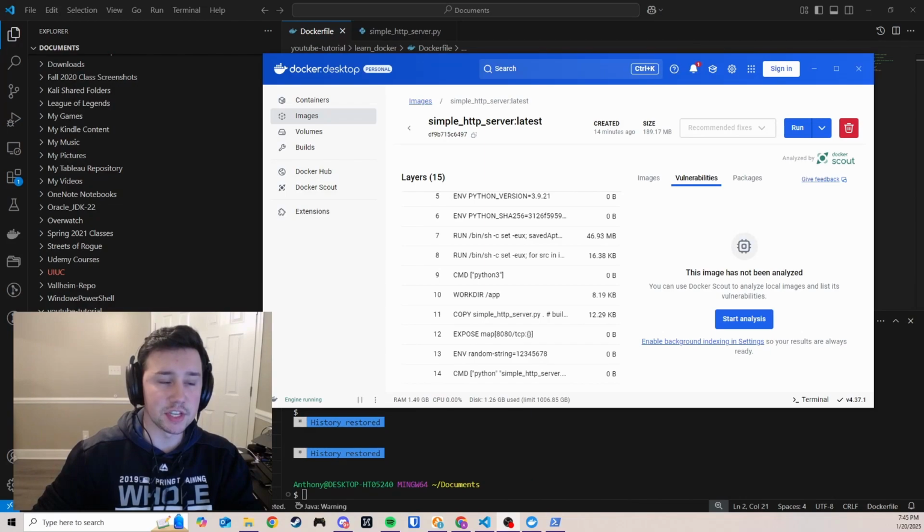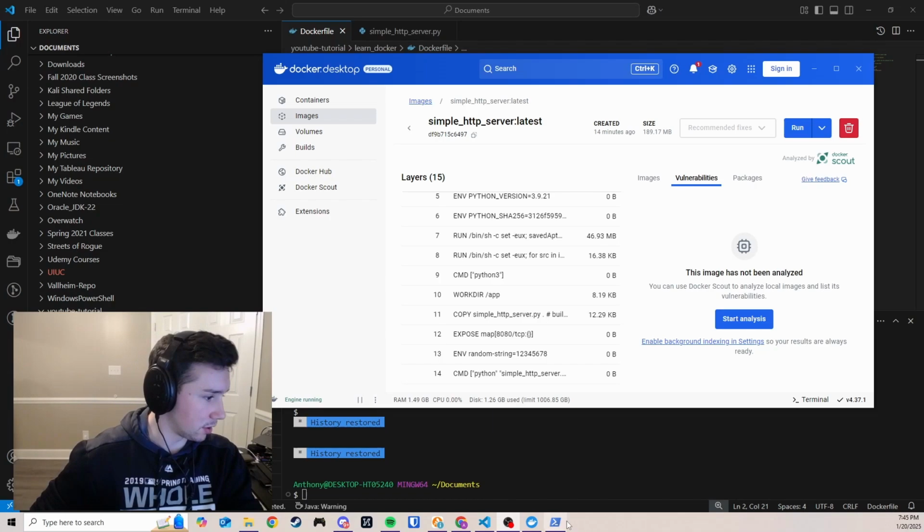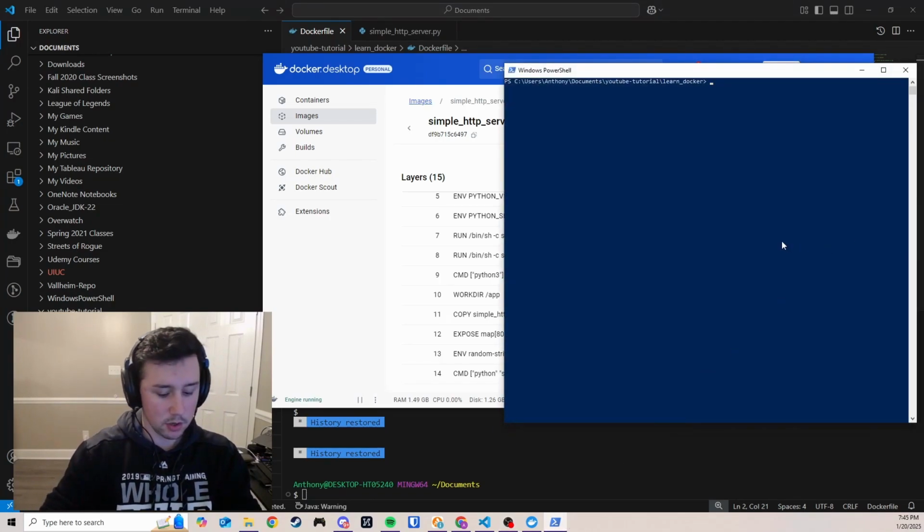Now that you know all these things, let's go and run this container image and showcase all of our hard work. So if we go here to PowerShell, we do docker run, and we need a -p here because we're on a local machine. I'll explain that later. We need to map port 8080 on our local machine to port 8080 on our container.